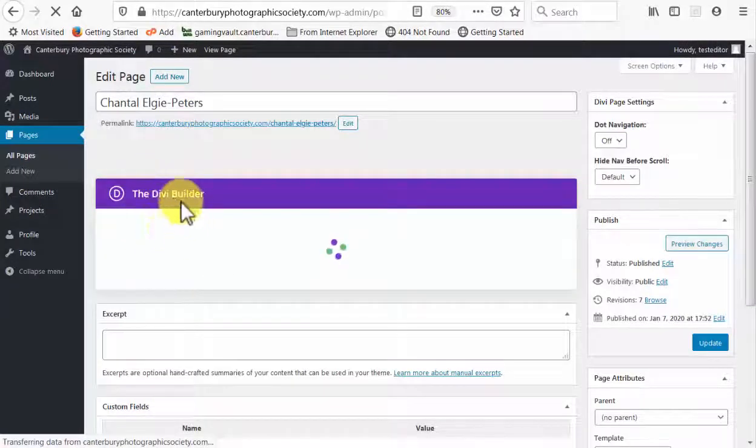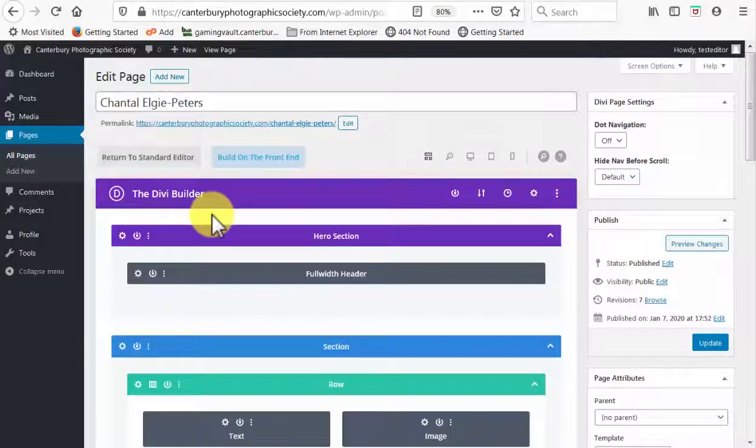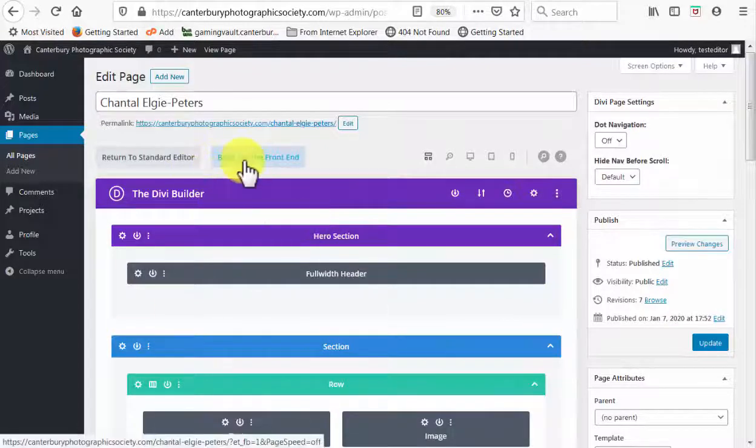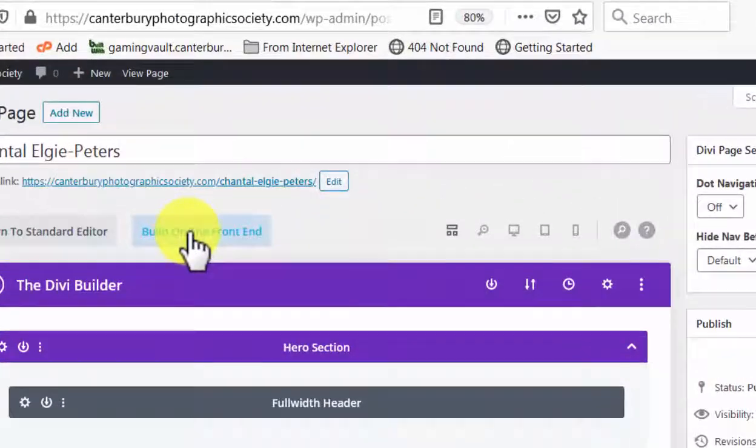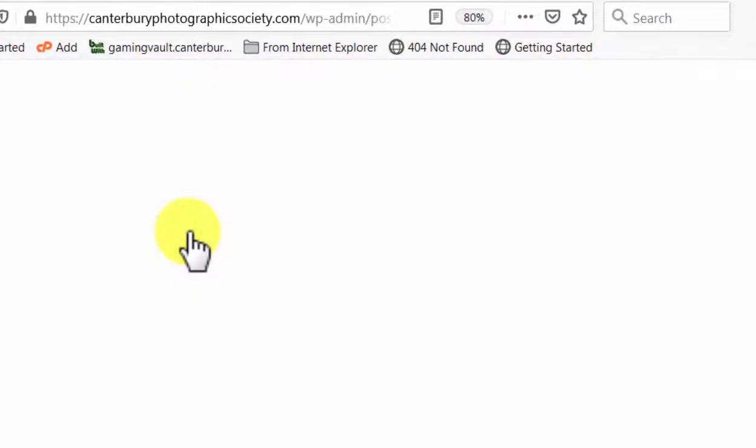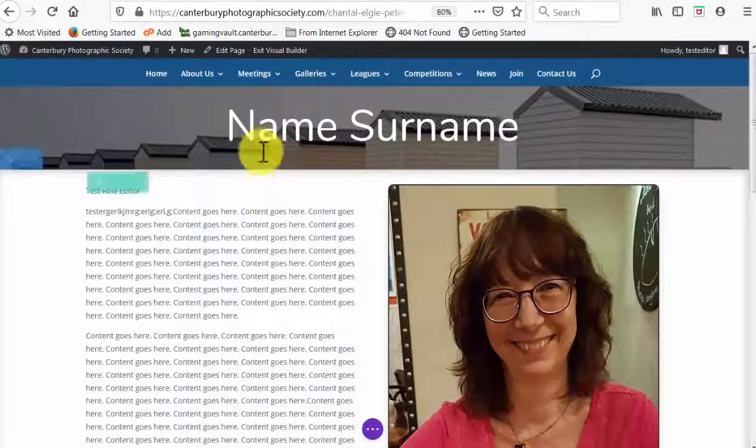and we will load the Divi Builder. Now the Divi is the theme that I've used to create the website. What you can see here in the back end is much more complicated to use from the back end, so we are going to learn how to use it on the front end. So you click on Build on the front end, and that's now going to take you into the front end of the website that you would normally see.